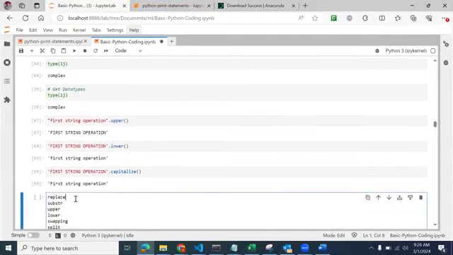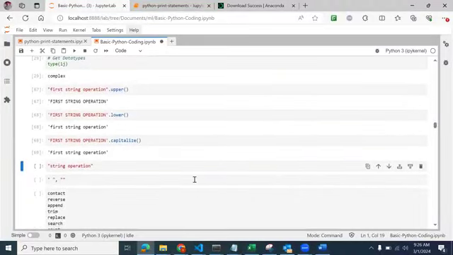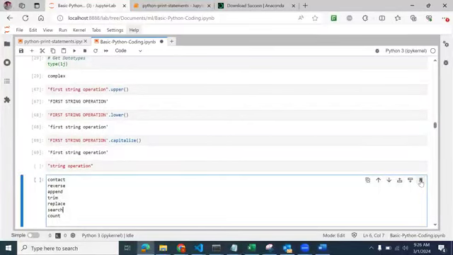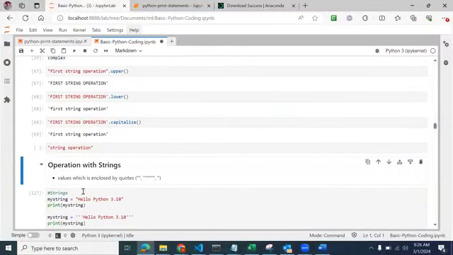In the same way, we have multiple options here, right? So I'll just remove this unwanted one. In this way, we have multiple operations which you can do. The other section is operations with strings. For numerical values, you should do only mathematical and some statistical operations. But with strings, what can you do with the text?